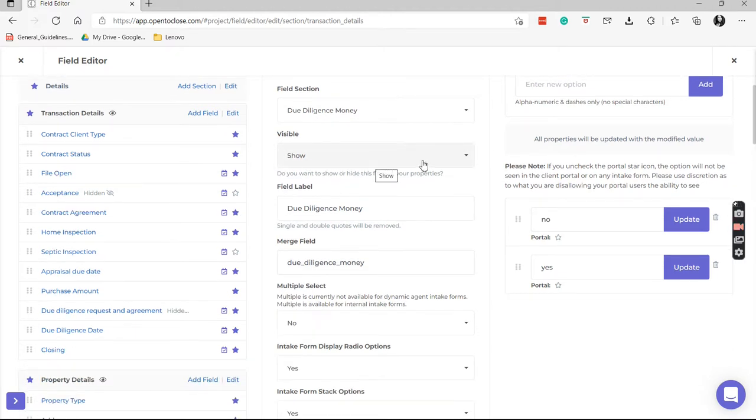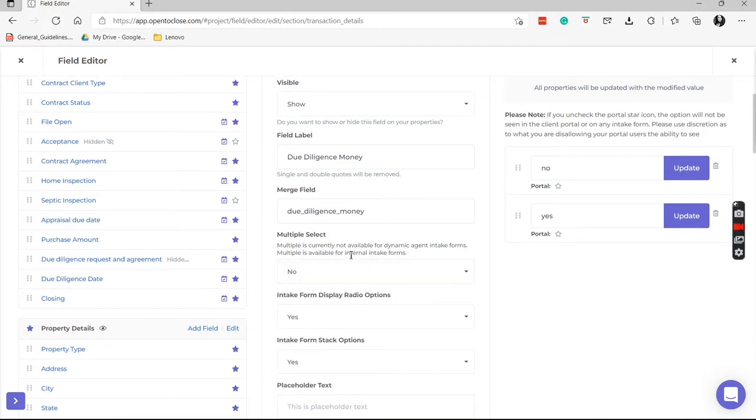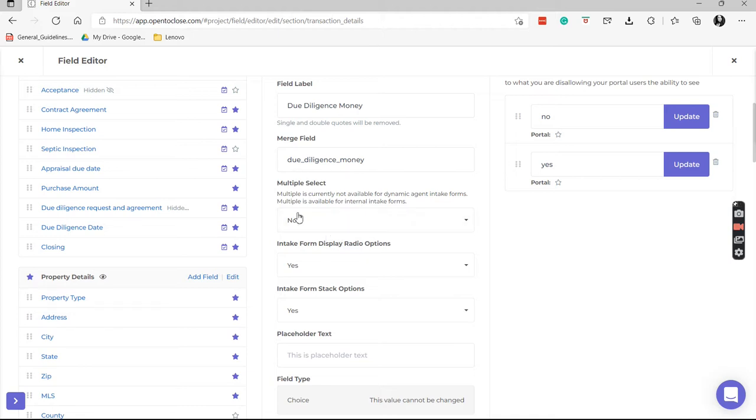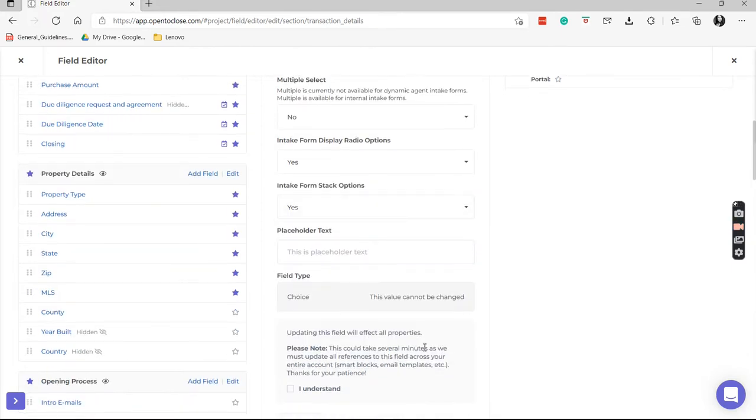This is also how you can decide, do you want this to show up on your property? So when you saw my property section on the left-hand side, it will say, do you want to show it or not? This is how you want this selection. Do you want it to be able to say yes and no? Then you would say yes if there's a multiple selection option. If there's not, you would say no. On the intake form, do you want this to have radio buttons? So instead of having a drop-down menu, I always do radio buttons. Do you want them to be stacked? Yes, because again, that's going to be quicker.